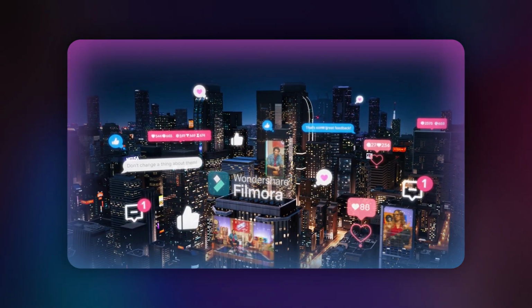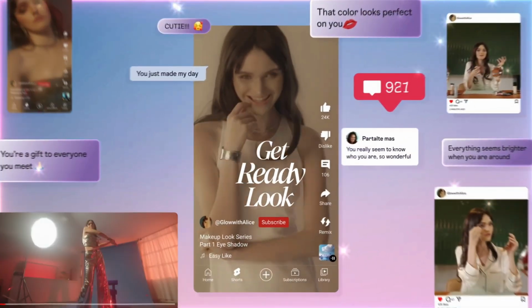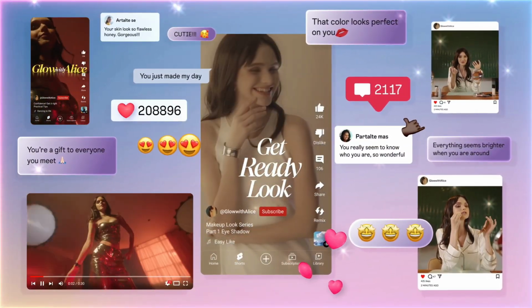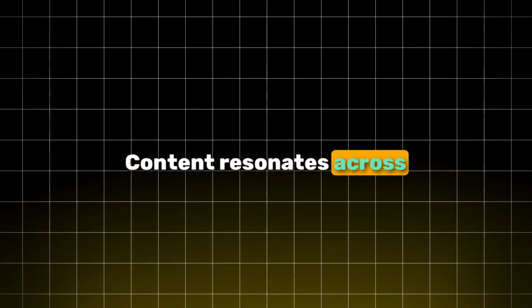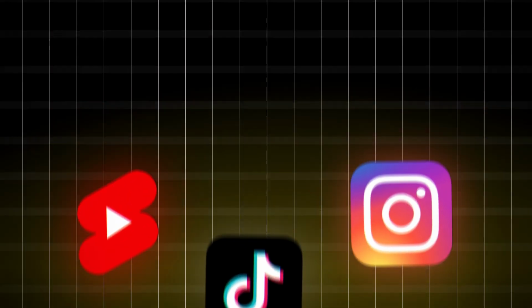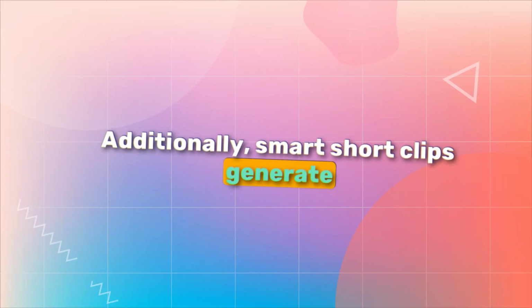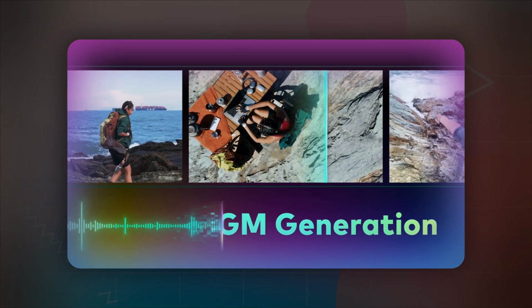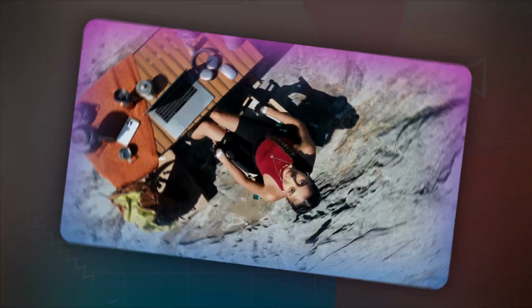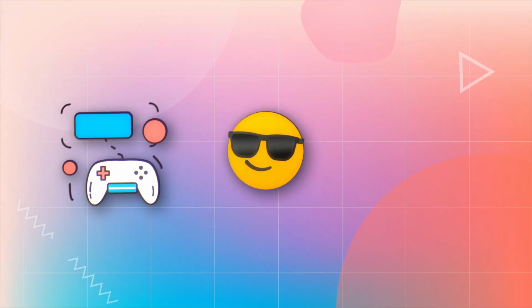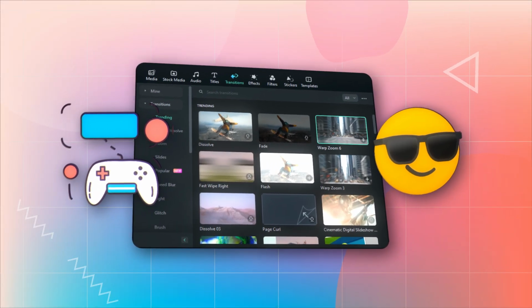This saves time and effort, and increases your content output by identifying the most compelling moments and creating short videos in minutes. It ensures that your content resonates across different platforms like YouTube Shorts, TikTok, Instagram Reels, and more. Additionally, Smart Short Clips generate background music tracks that match the tone of each clip, and allow you to add visuals like stickers, emojis, and transitions to make your clips more engaging.